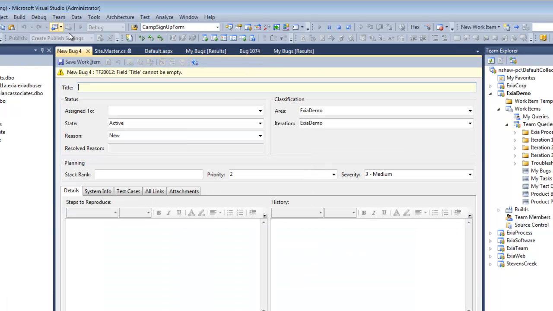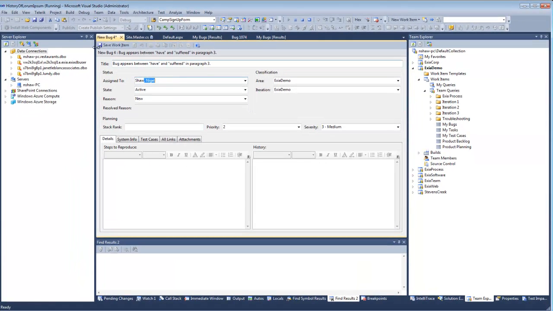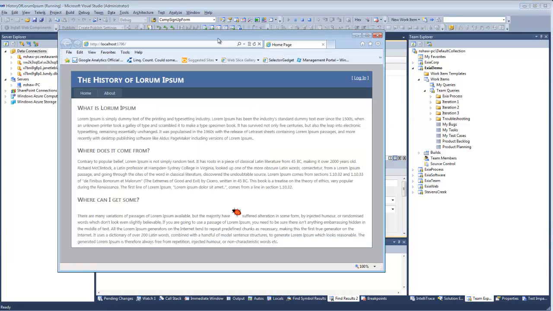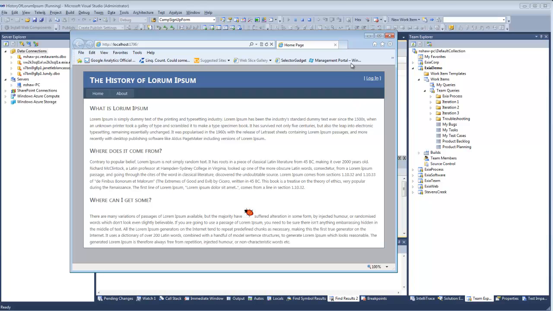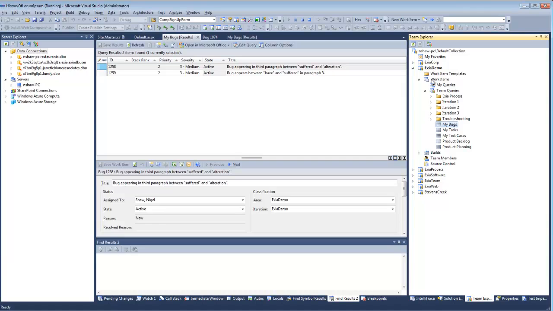You click Team New Bug, enter the title of the bug, assign it to somebody to fix, and save it. You go back to work, but now you realize that you probably should have taken a screen capture so you knew exactly where the bug was.